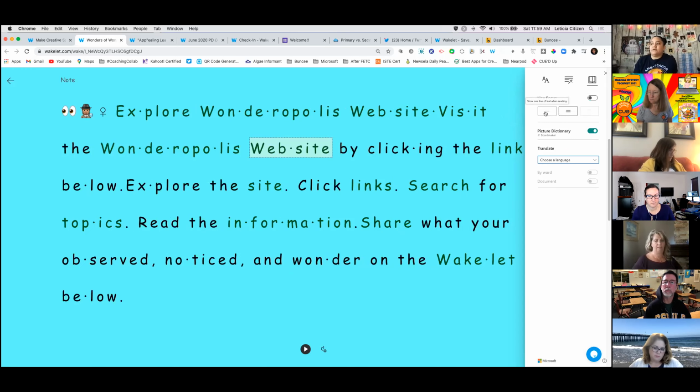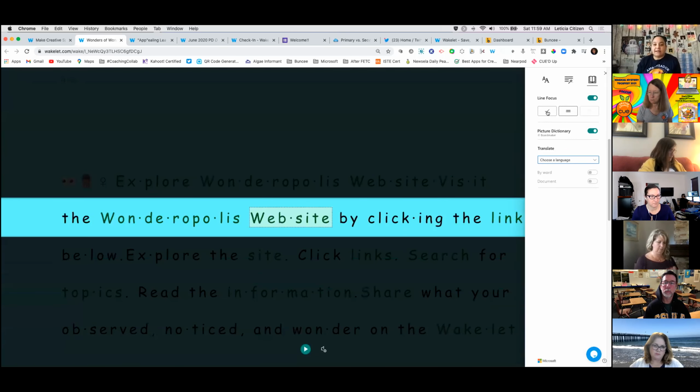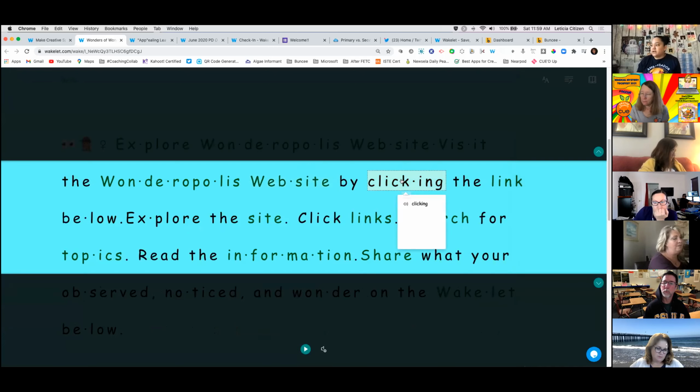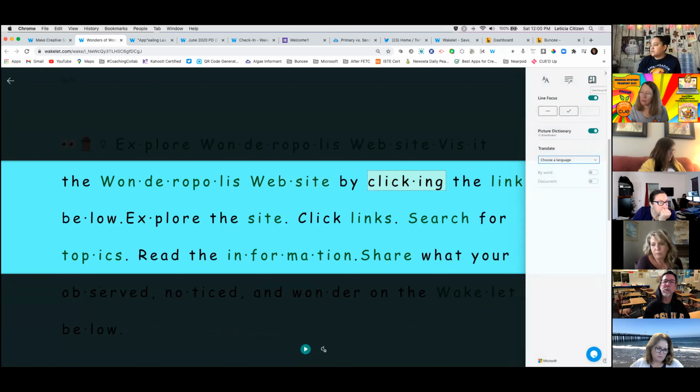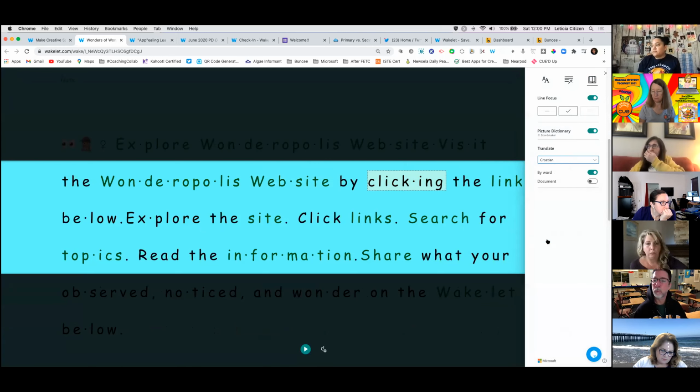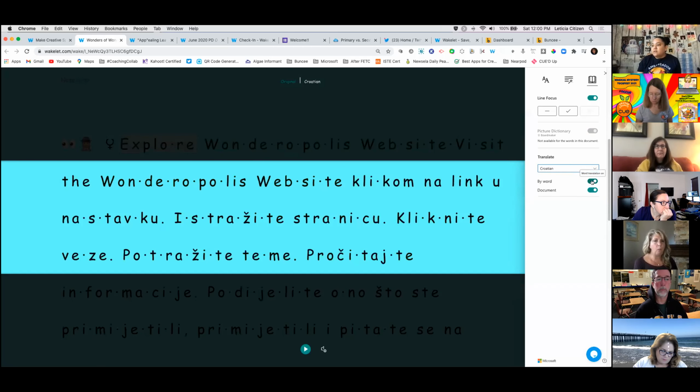And line focus. Maybe they want to focus on one line at a time, or they want to chunk it. Let's see, the picture dictionary. There are certain words that if you click on, there's that little dictionary there. And there's tons of languages that you can change it to. And they're adding languages all the time. So you'll notice now it's in a different language.